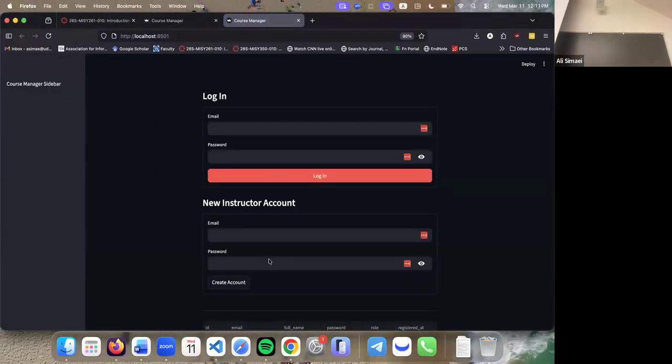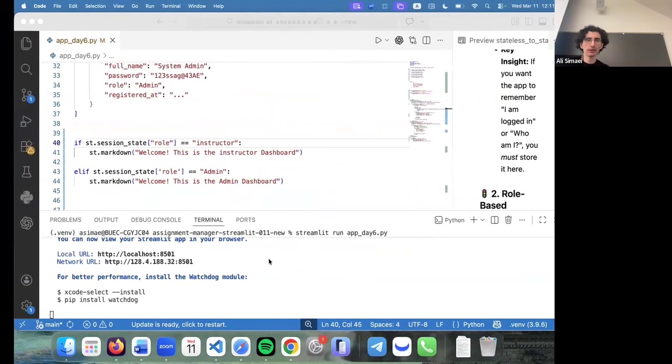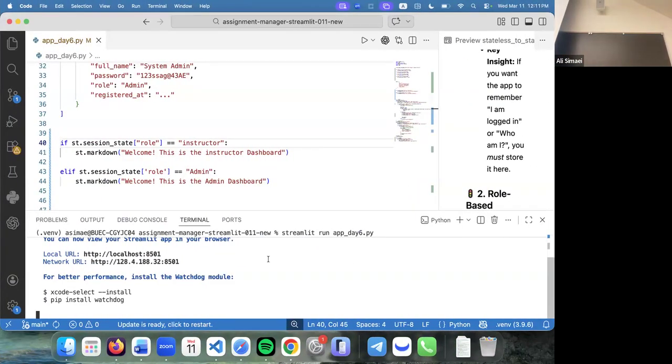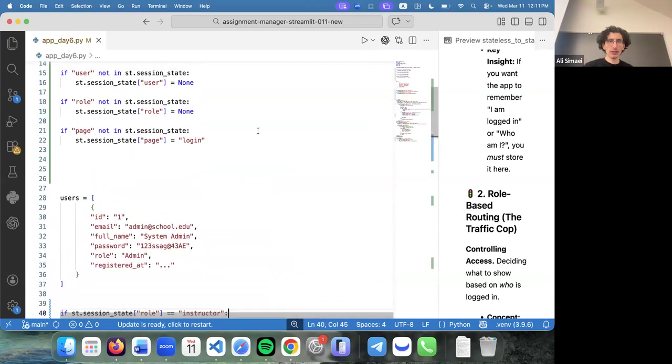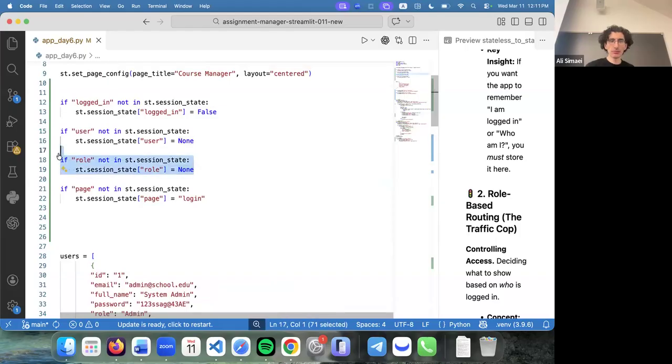For now, just keep it that way. We are checking if the session state role is instructor. It is not going to give us an error because we just created it, right? We created the key here for the user. If the role is none, then none of them will work and it will move on through the page.